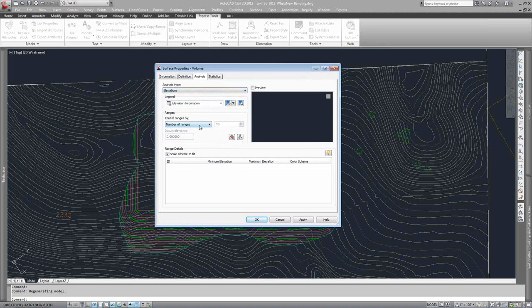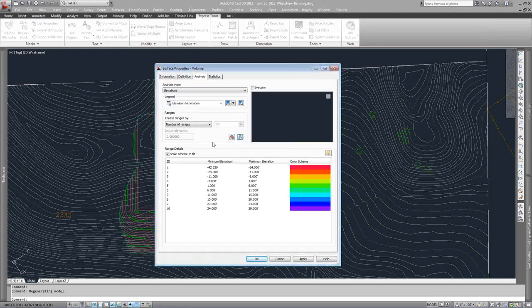So I can come in here and I can do a number of ranges. So if I want to limit it to 10 ranges, I can do that and just run that analysis. And it's going to go 10 ranges and break it out. That's kind of what it's been in the past. But now you have the option to go range interval and range interval with datum.